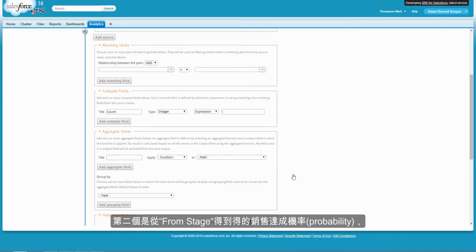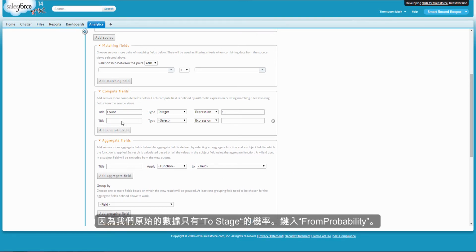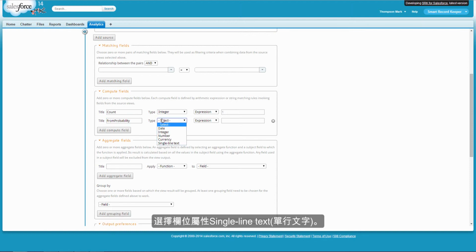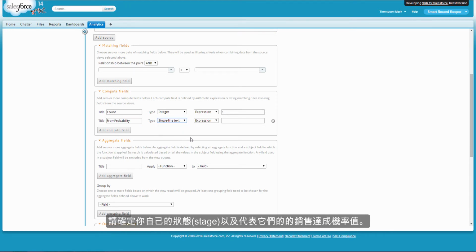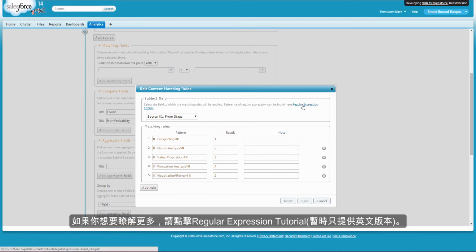Next will be the probability from stage, since our original data only had the probabilities from the to stage. Type in from probability. Choose single line text as your type. If you are using your own opportunity report from Salesforce, make sure which stages you have and what their probability values are. If you are using the sample data we provided, please enter the exact information you see on the screen. If you want to understand more about patterns, click Regular Expression Tutorial for more information.